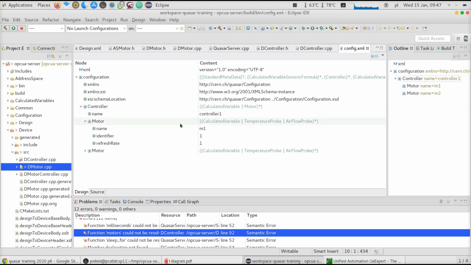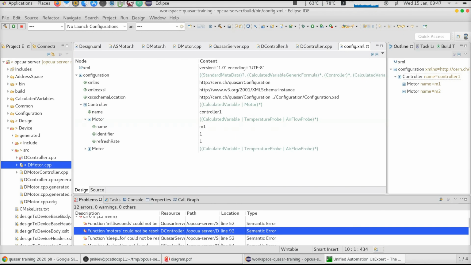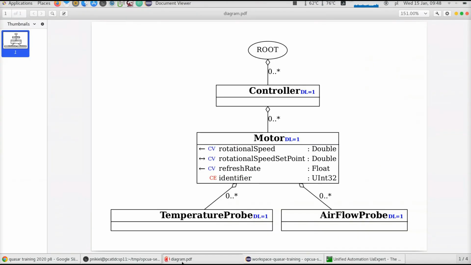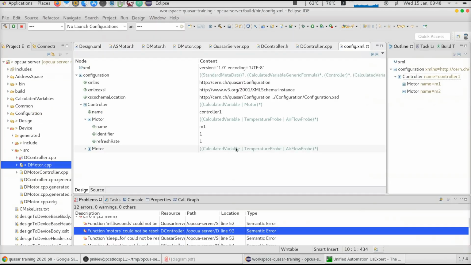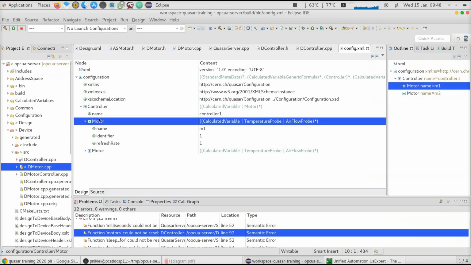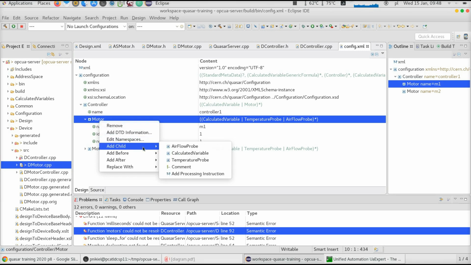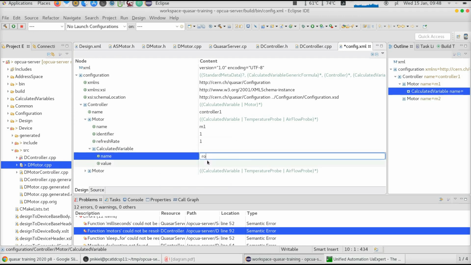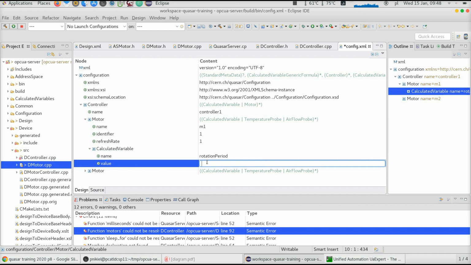So since I published my rotational speed per motor, of course that would make the most sense to actually add the rotational period at the level of motor. So that's what I'm about to do. And now look, I add a child calculated variable. I give it a name, and that would be rotation period. Or, if you can comment for this YouTube video, what would be the proper name, just let me know.